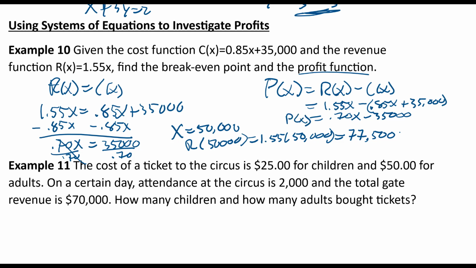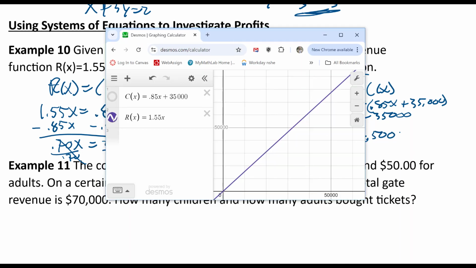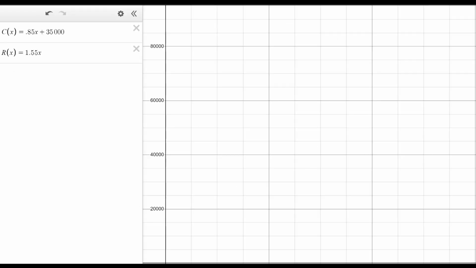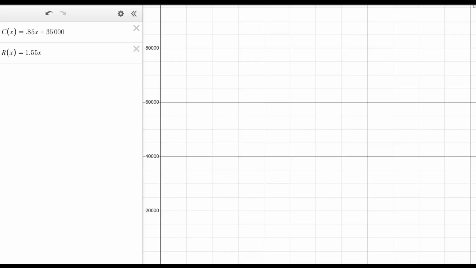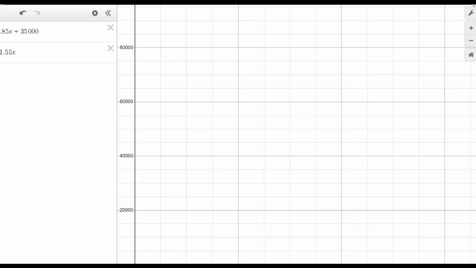I want to show you one more thing on this. I did go into Desmos and I put these two equations in. Turn that off. So, and I changed my window. Remember, we changed the window. Can I change this? Okay, you use this little wrench button to change the window.